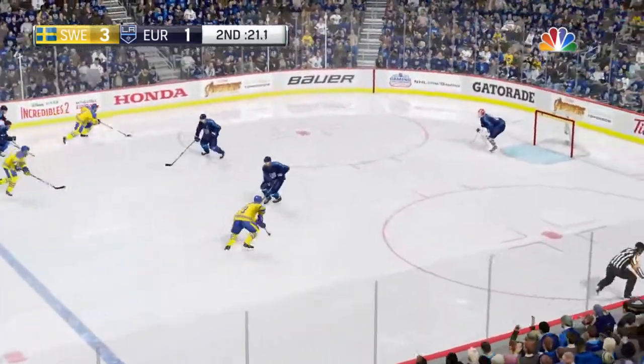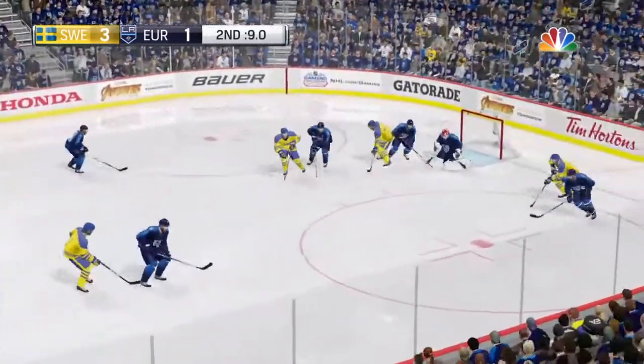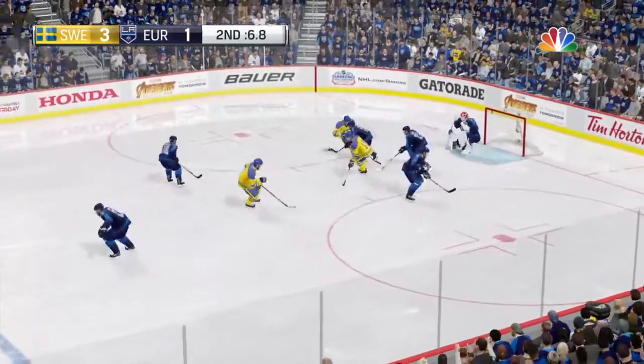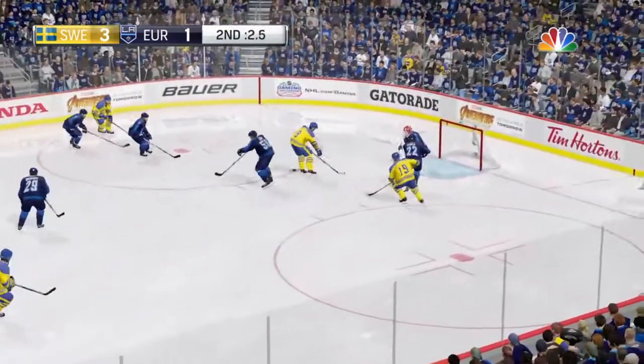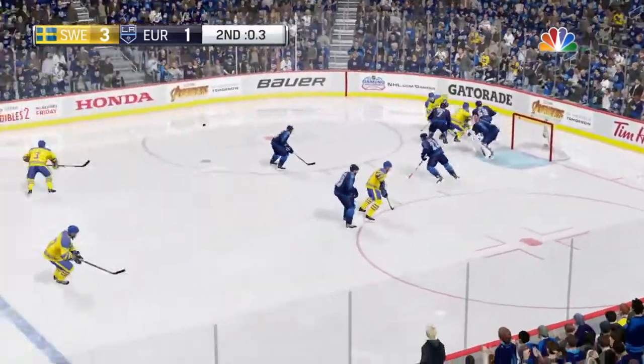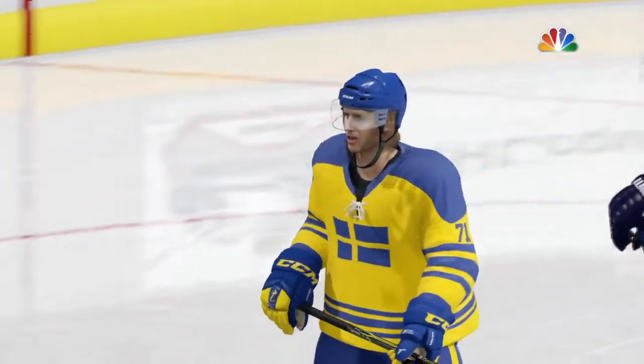Coming back up is Sweden. Filip Forsberg drops it back to Hedman. Now Klingberg, his shot deflected in front. Good save by Andersen. Rebound bouncing around there. William Karlsson on it. Karlsson centers it. Forsberg can't get the shot. The poke check from Andersen breaks it up as well. And that'll do it for the second period.